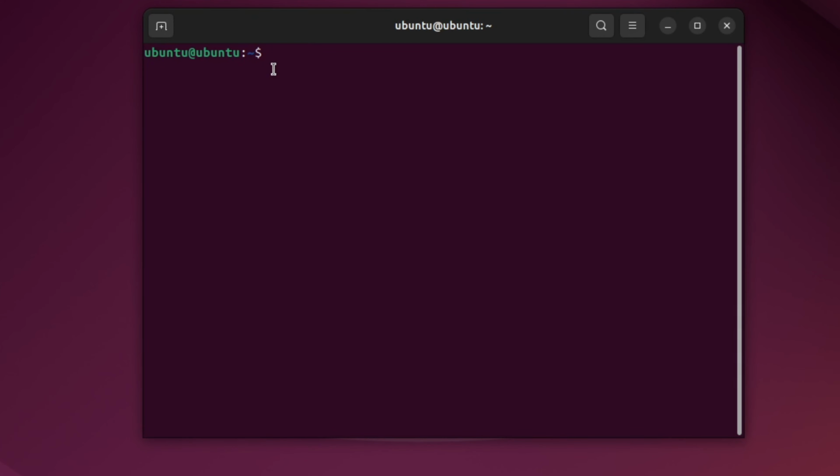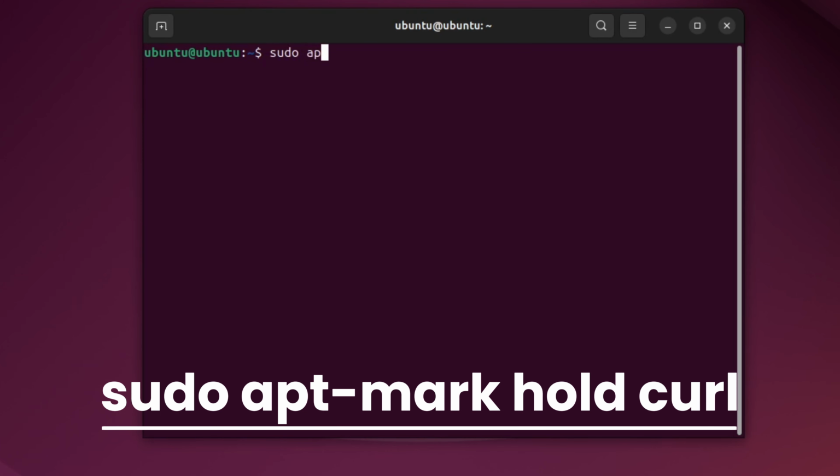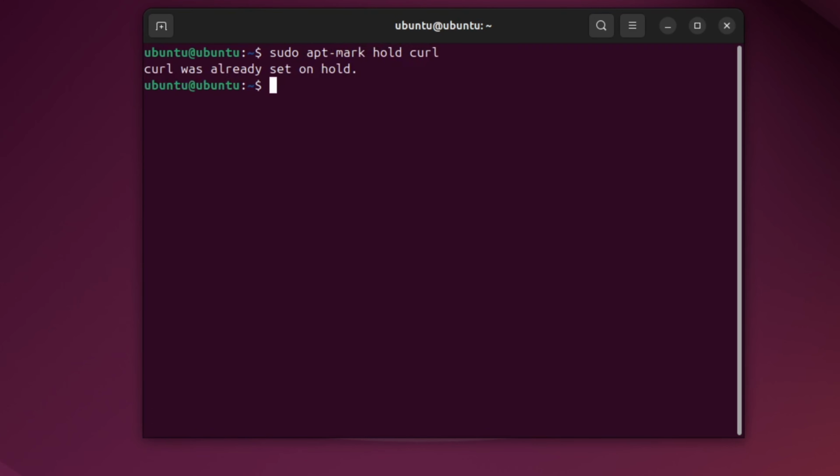If you want to stop Ubuntu from automatically upgrading it in the future, you can lock the version. To do that, type sudo apt-mark hold curl, then press Enter. This will keep the package at the version you installed.